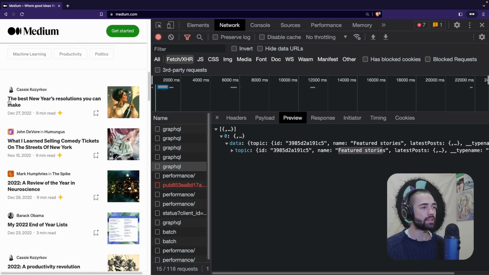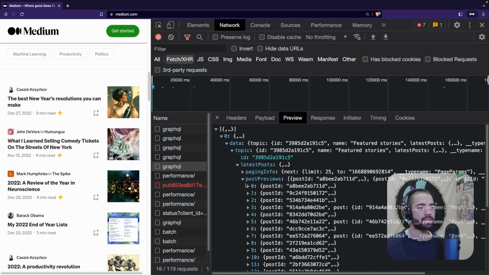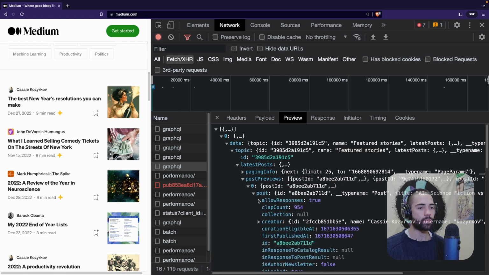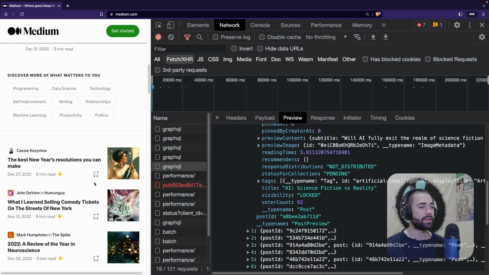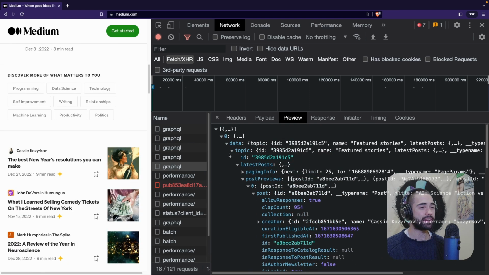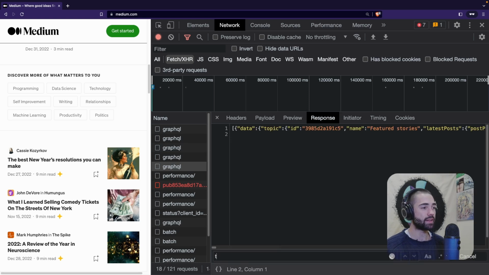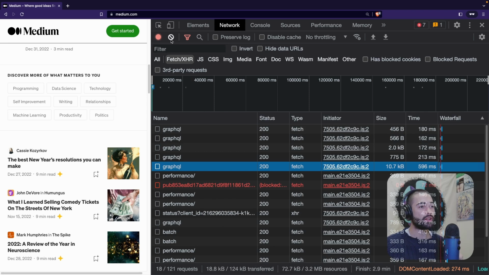Another way that we can double check is we can take a look at the best New Year's resolution can make. We will open up topic, latest posts. Let's take a look at post previews, the very first one, and then we will scroll down. AI science fiction versus reality is not the very first thing, so let's just go into the response and double check that the best New Year's resolution is somewhere in here. And if it's not, looks like the best New Year's resolution is not here, which means some of these posts are pre-rendered. Let's go ahead and close this.